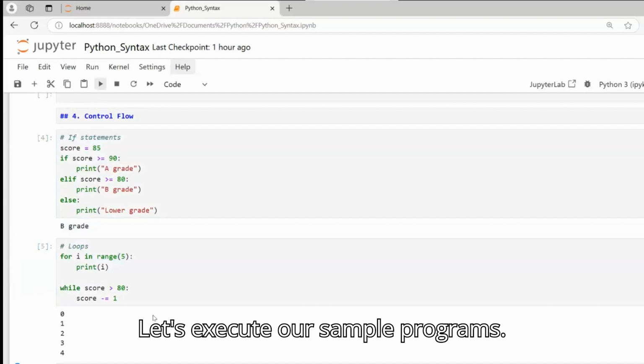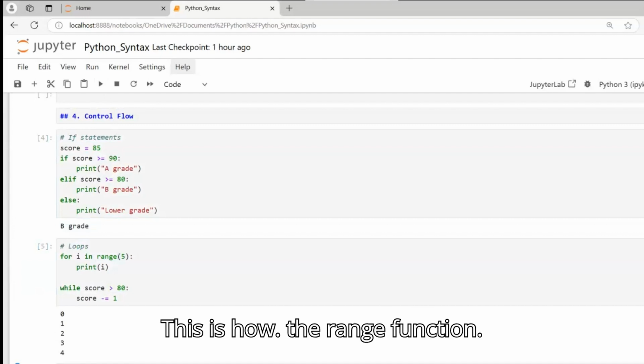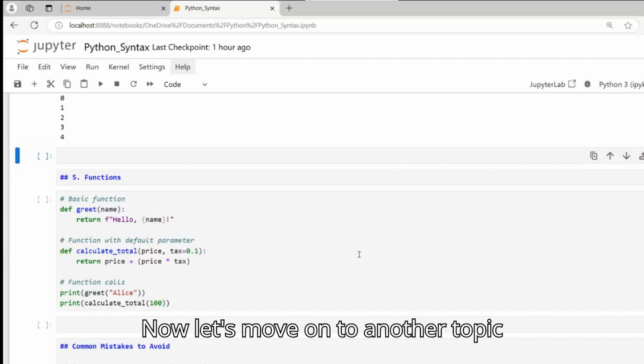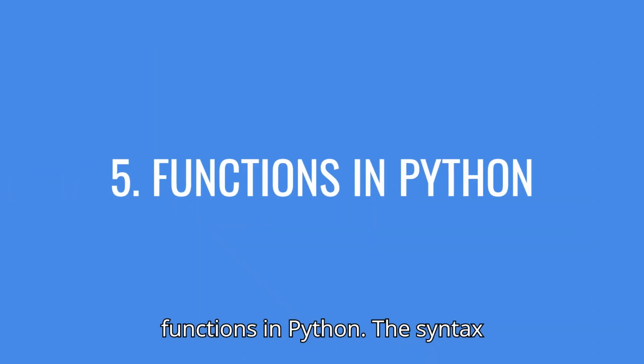Let's execute our sample programs. This is how the range function works. Now let's move on to another topic, functions in Python.